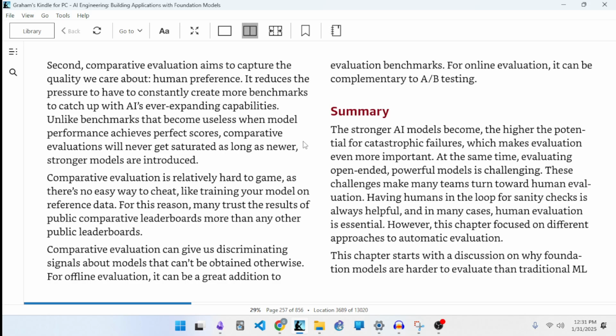Second, comparative evaluation aims to capture the quality we care about, human preference. It reduces the pressure to have to constantly create more benchmarks to catch up with AI's ever expanding capabilities. Unlike benchmarks that become useless when model performance achieves perfect scores, comparative evaluations will never get saturated as long as newer, stronger models are introduced. Comparative evaluation is relatively hard to game as there's no easy way to cheat, like training your model on reference data. For this reason, many trust the results of public comparative leaderboards more than any other public leaderboards.